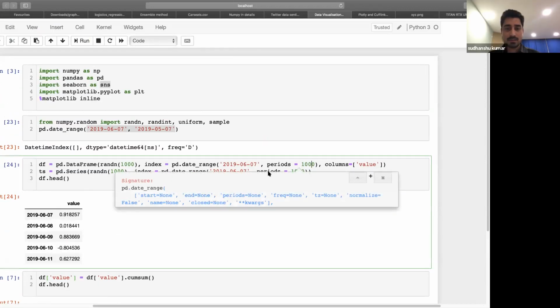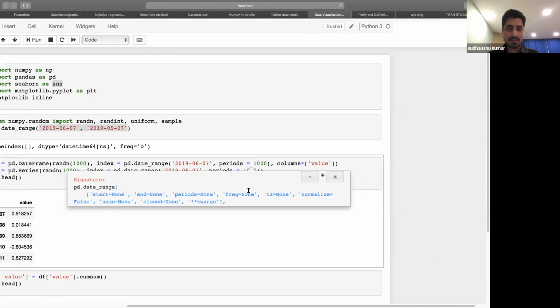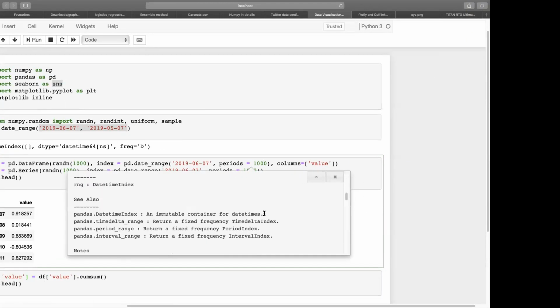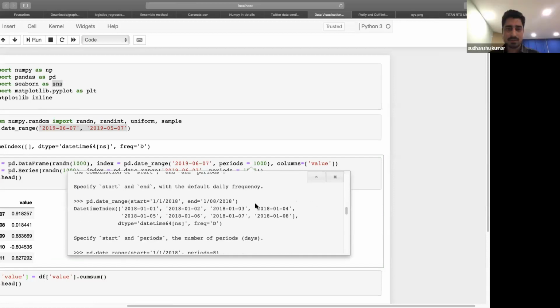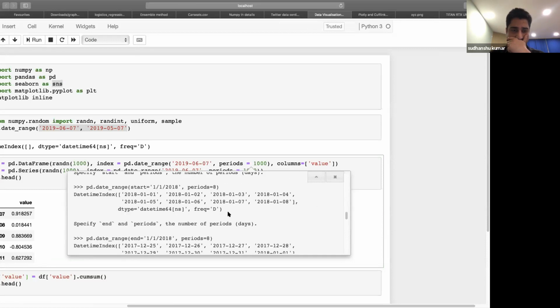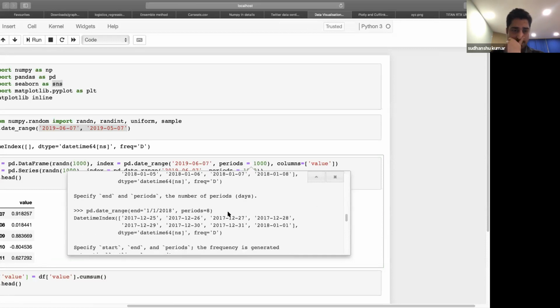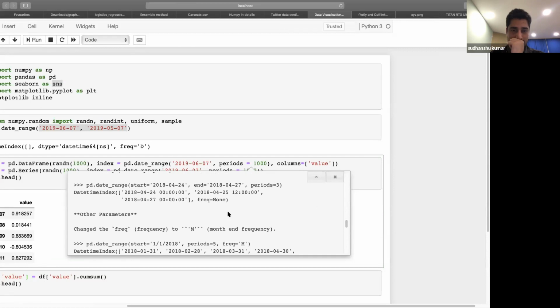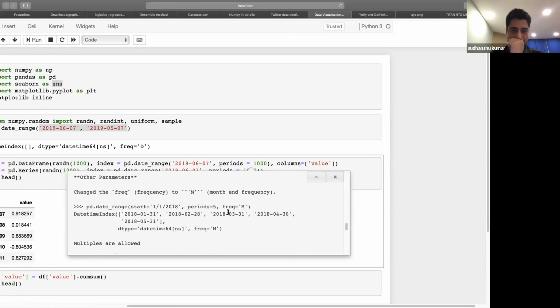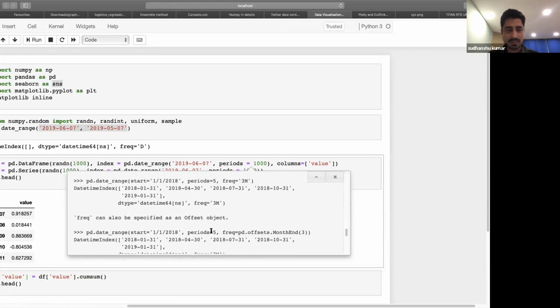Periods of 1,000 and again a frequency. No, closed. As you told, I think frequency will work. Frequency should work. Yes, we can give a date in a reverse direction. So periods of 8, and periods of 3, and the frequency is equal to month. So this is basically a month, and again date_range if I'm looking for.